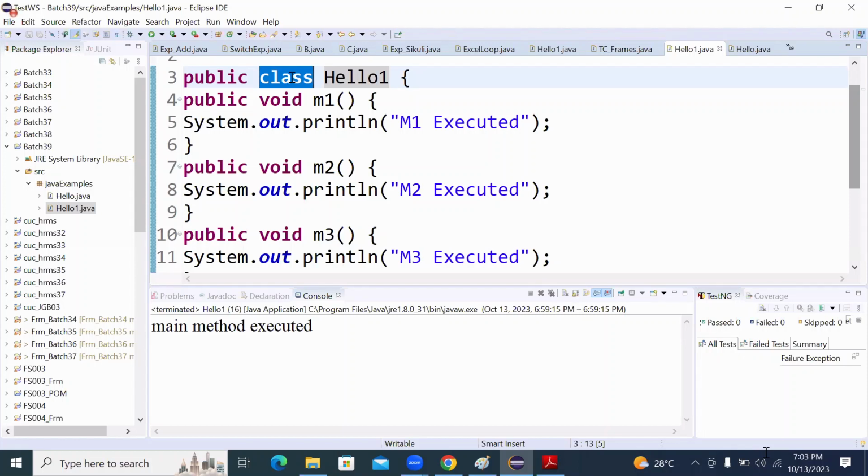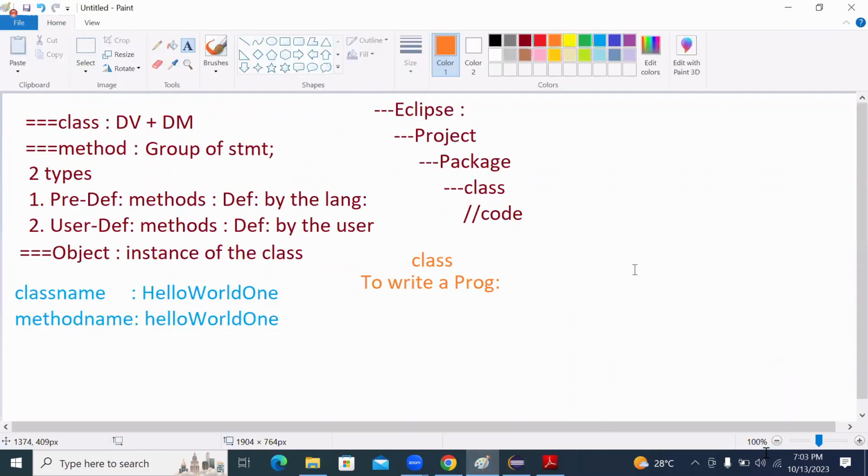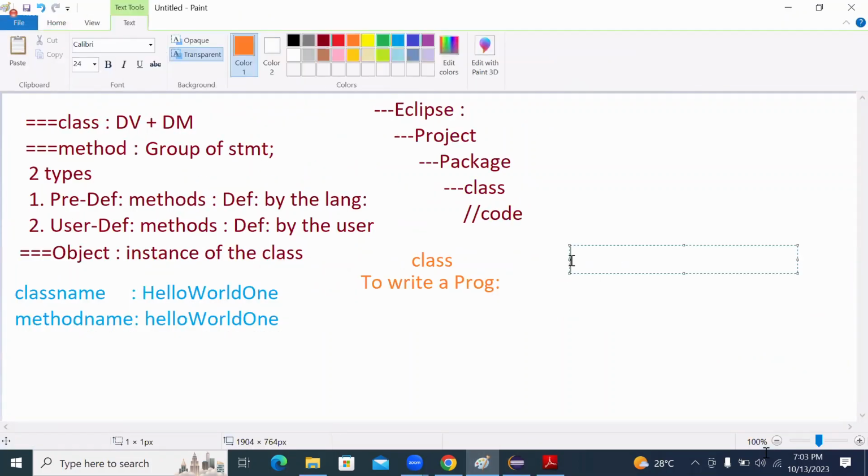100 programs, 100 classes. 1000 programs, 1000 classes. In simple, you want to write one program. Whenever you want to write one program, take the help of the class. Without creating the class, there is no chance of writing the program.